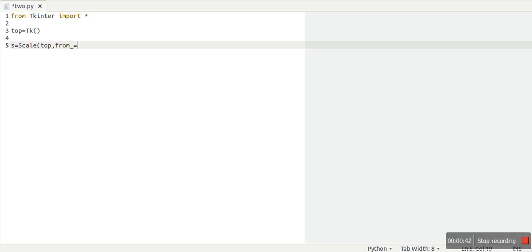You need to keep in mind that when you write from, you need to add an underscore, because we already have a keyword from. To make this one different from that one, an underscore is used after from.